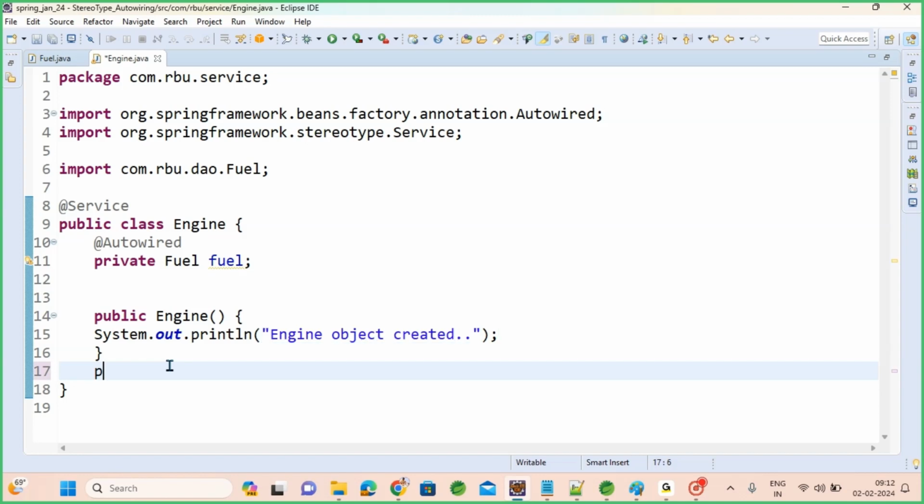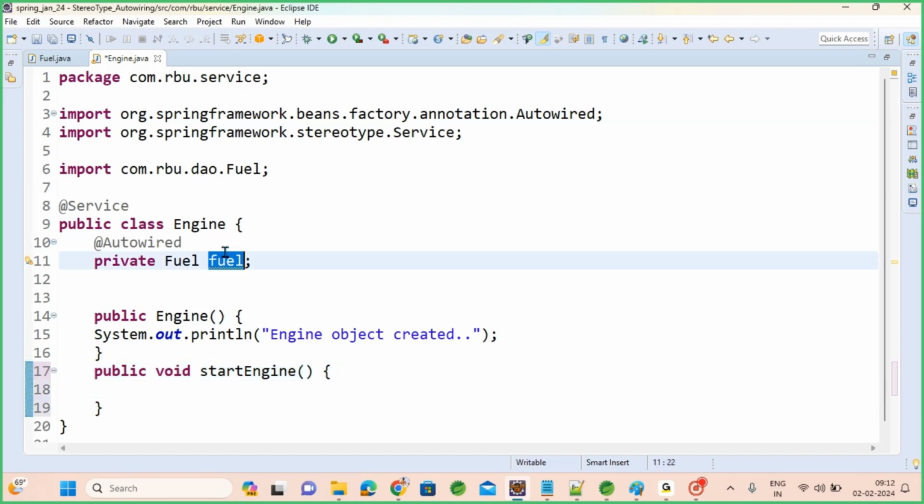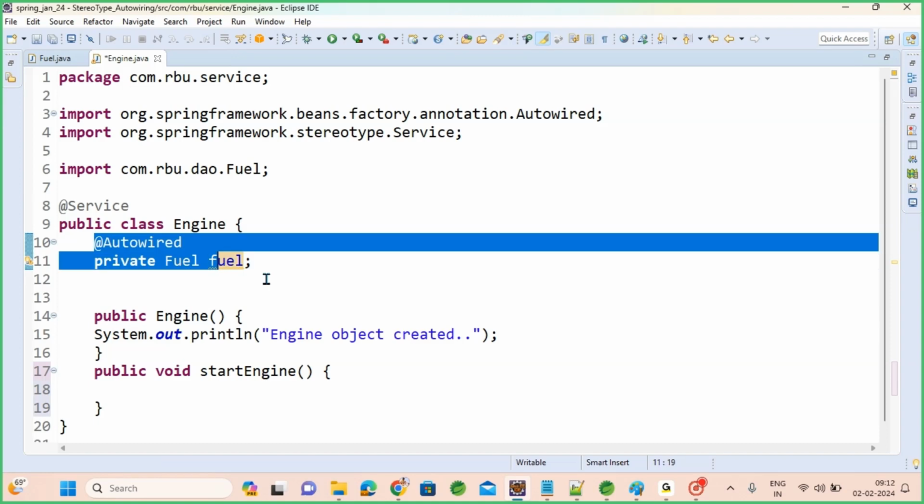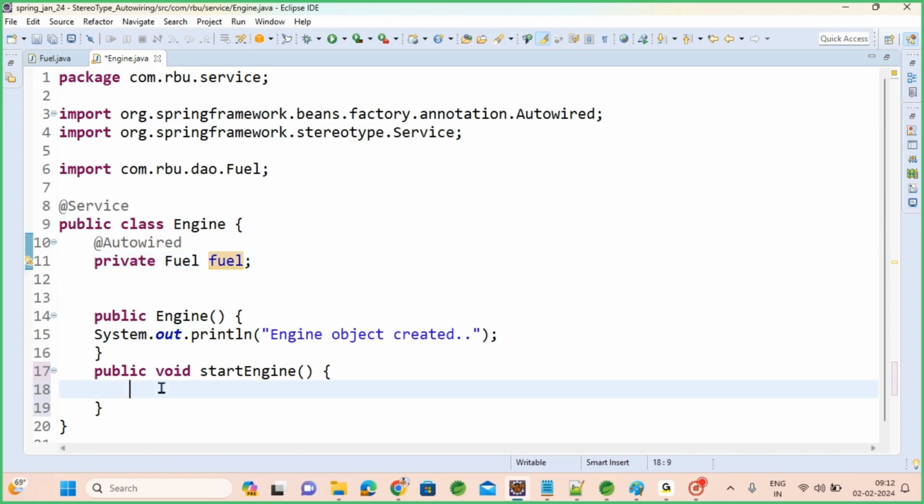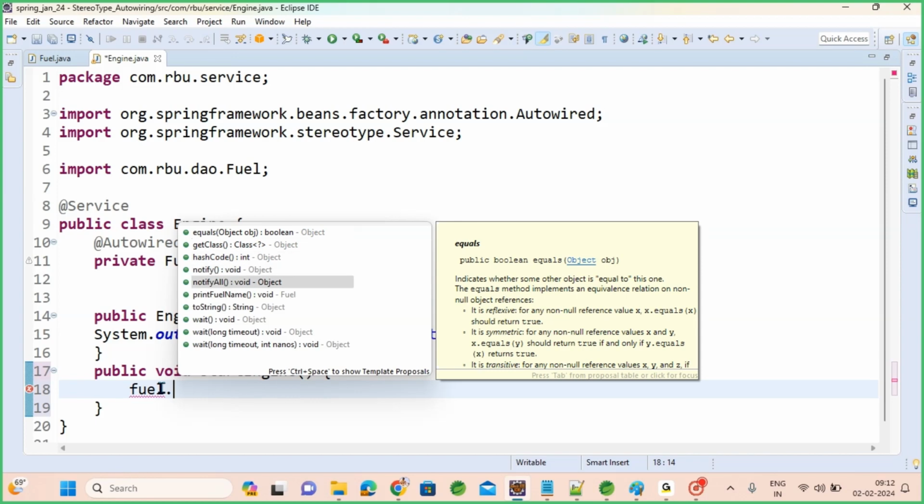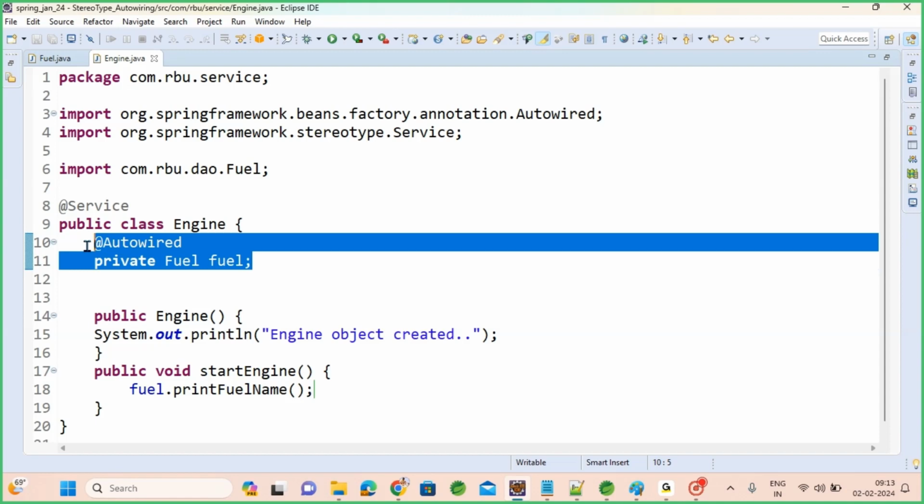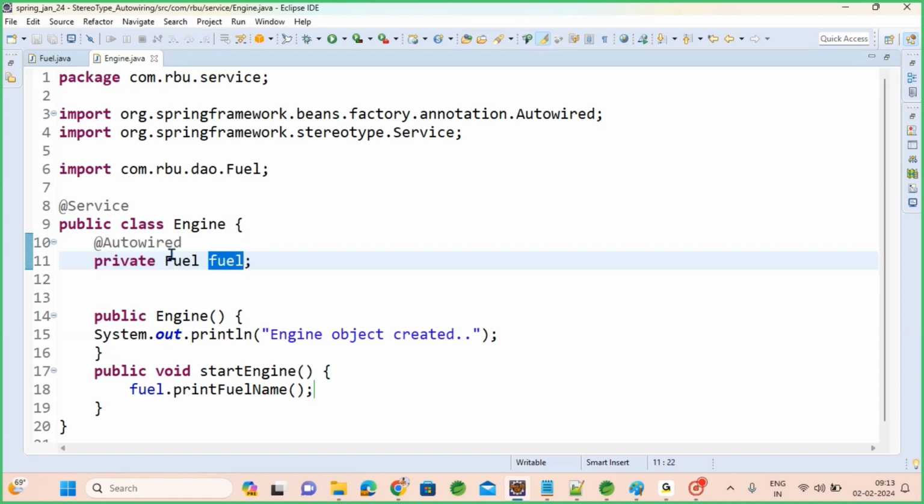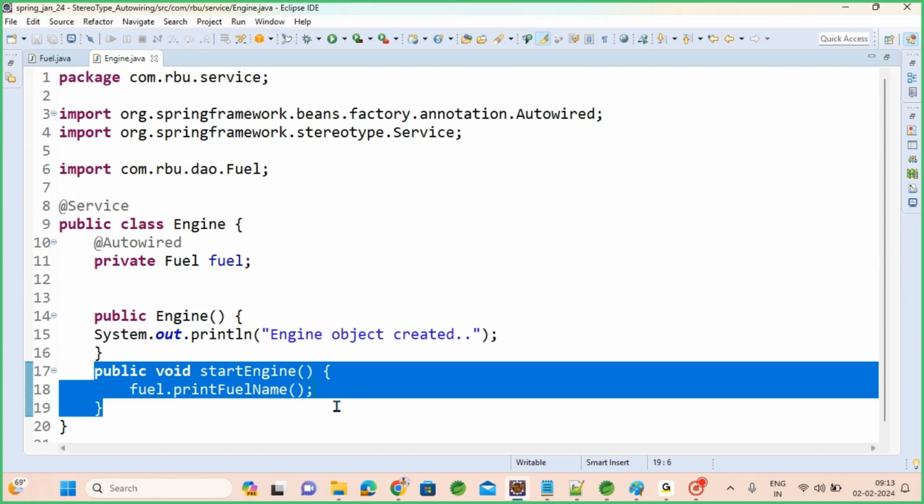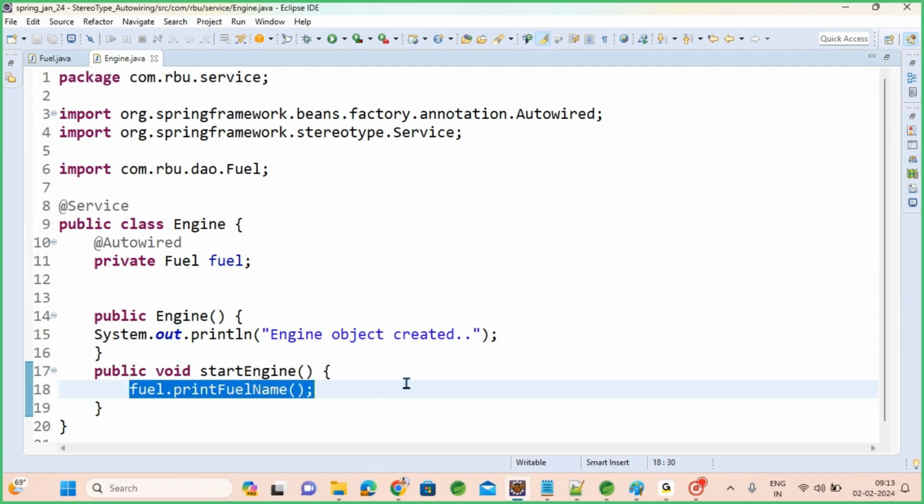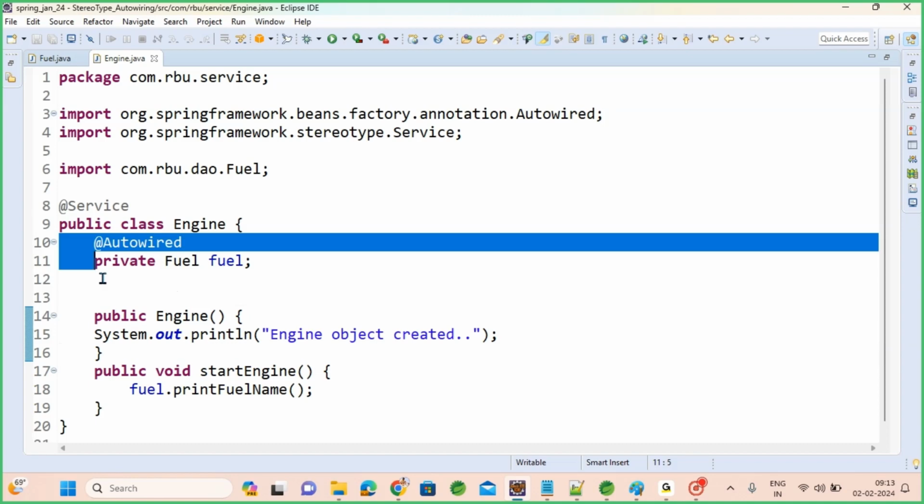From here in the engine class, I have a method public void startEngine. From here, I want to call the fuel method. Only if fuel is successfully injected can I call the fuel method, fuel.printFuelName. So this method I want to call. That's the reason I autowired it here. Otherwise, why should I need to autowire here? I want to use this class's methods, only then should I autowire. So my engine class has startEngine that is consuming the fuel class method. That's why I autowired it.